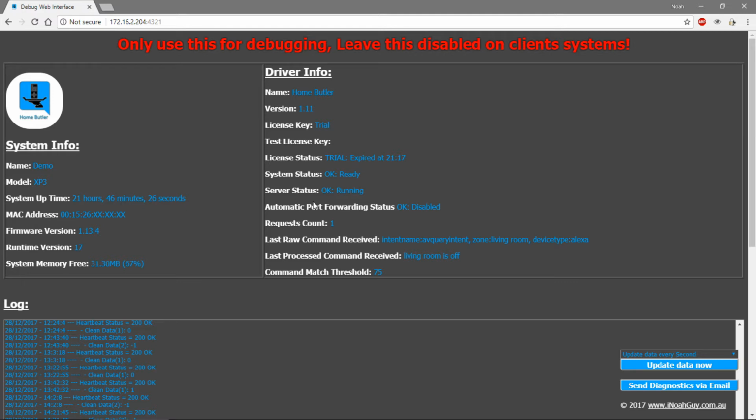System status, server status, all basically the same as the system variables you'll get in a virtual panel, but it's just easier to see them all here. Last raw command, last process command, command threshold.